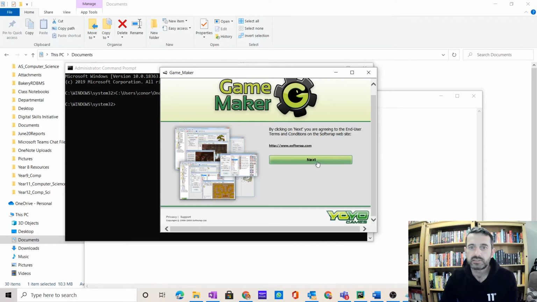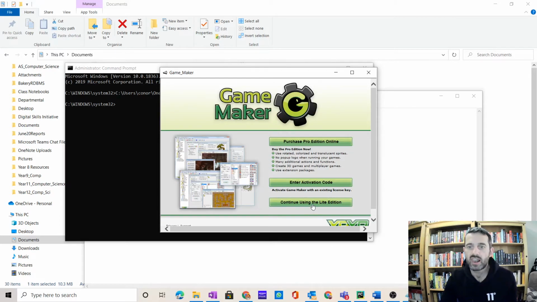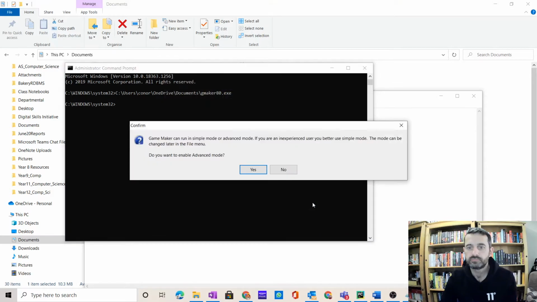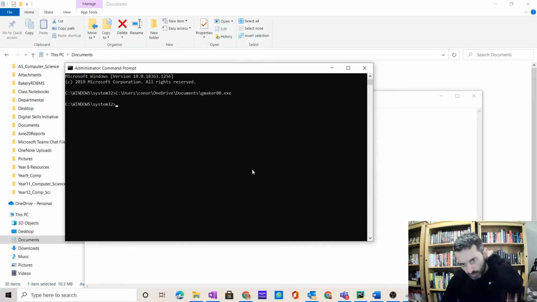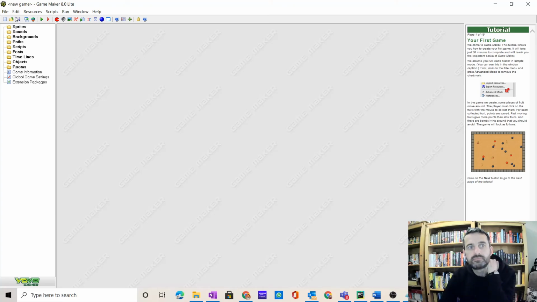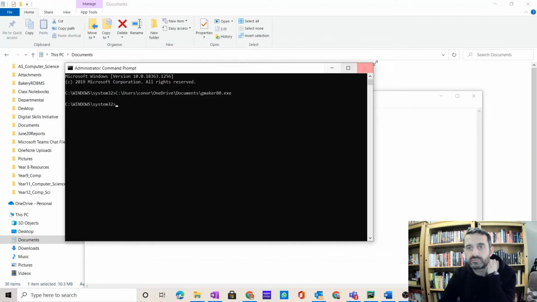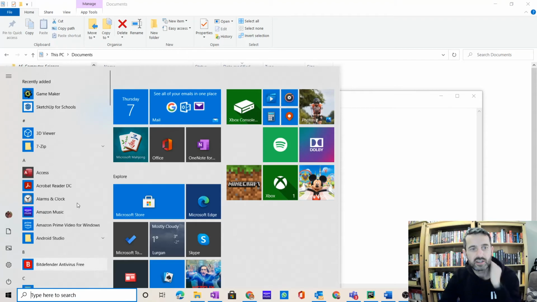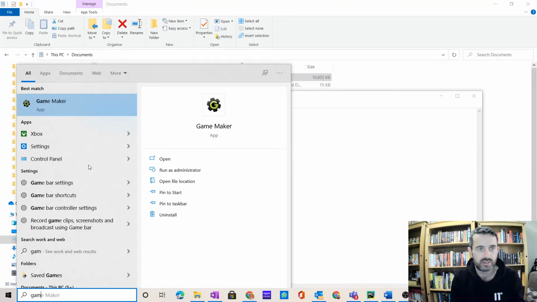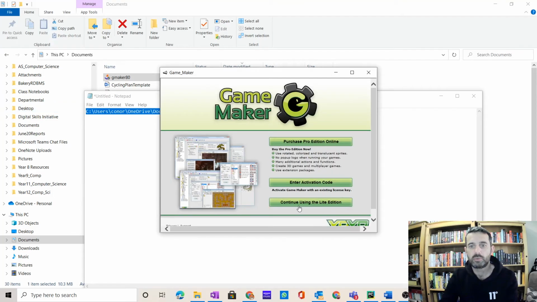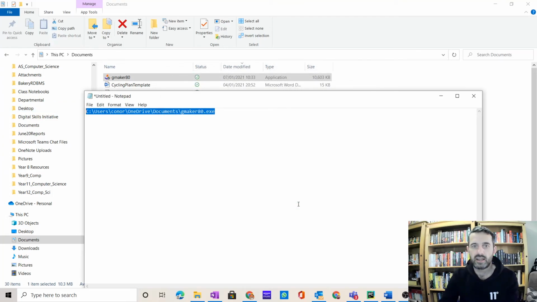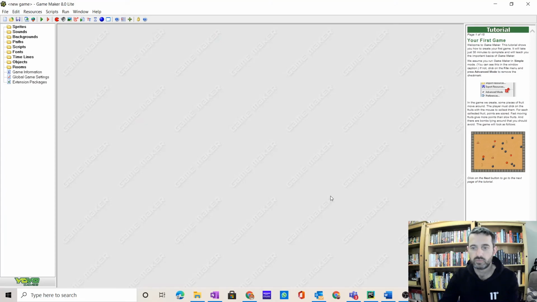and we're using the light version. And it's asked me, do I want to run it in simple or advanced mode? For most of this, we will be running in advanced mode, so I've clicked yes. I'm going to close that. I'm just going to show that it will be stored. If I now search on my computer, type in GameMaker, I can see that it's installed on my computer, and I can open it, use the light version, and I'm able to start my work.